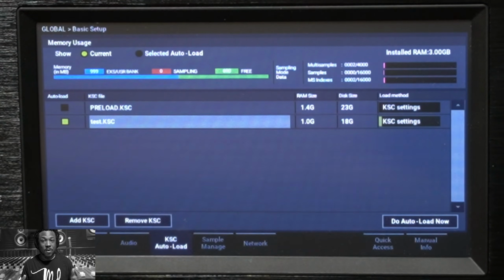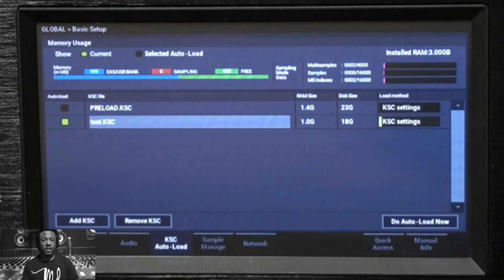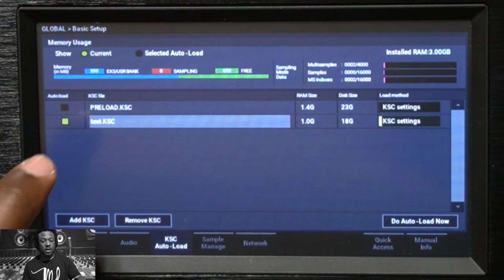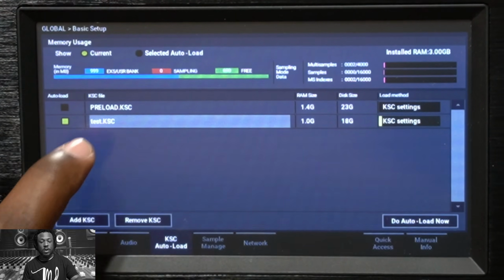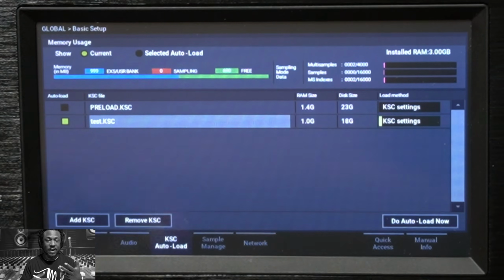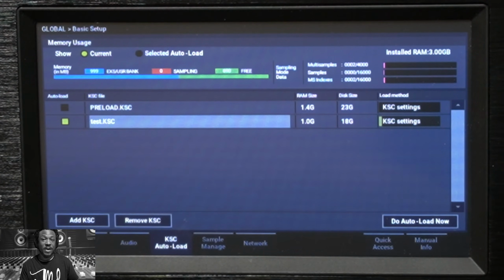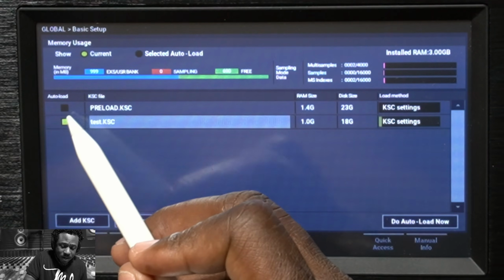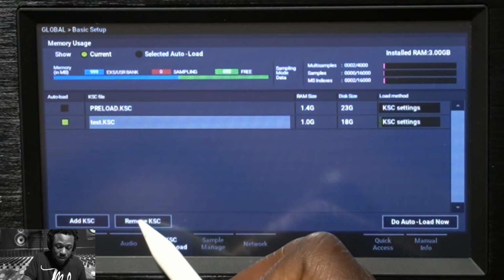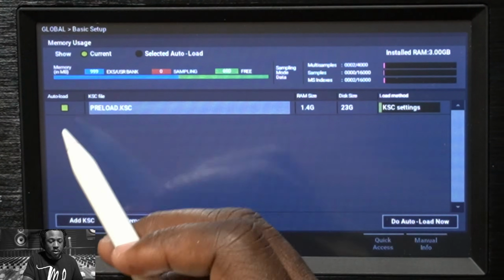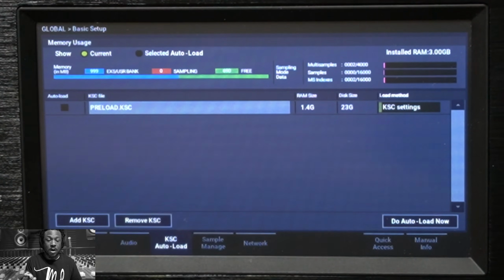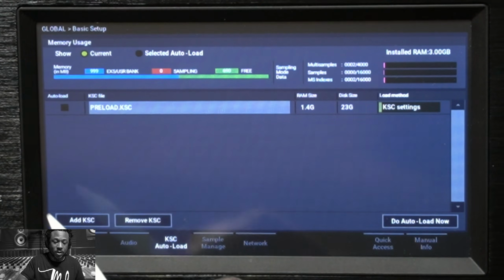And so now, whenever you turn your Nautilus on or your Kronos, it's going to load this test KSC instead of the preload KSC, or whatever you named your file during this process. So I'm going to take mine back off because, like I said, this is just for an example. I'm going to remove that KSC. I'm going to go back to preload, or if you don't want it to preload anything, just turn it off and it'll just load the basic ROM when it turns on.